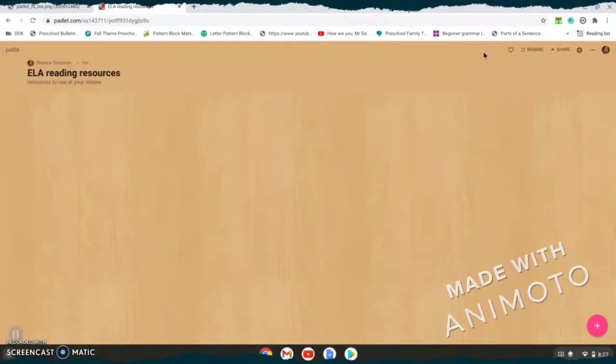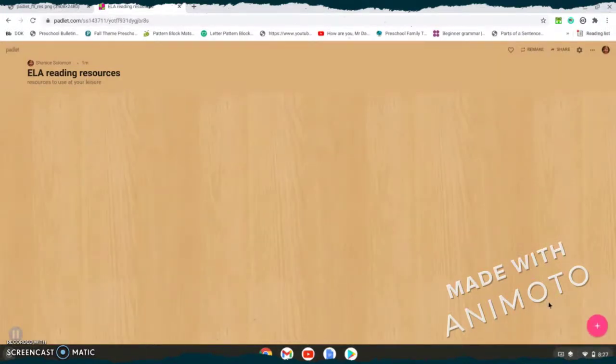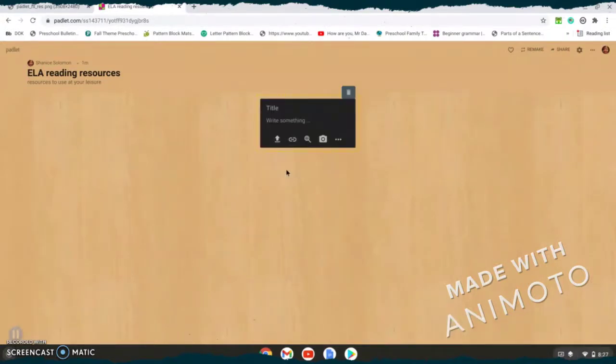Now let's add a file or a new post. Click the plus icon at the bottom right hand corner of your Padlet, or double click anywhere on your page. So you have those two options. You can either come down here and click the plus button to add a file, or you can double click on your screen anywhere to create a new Padlet post.